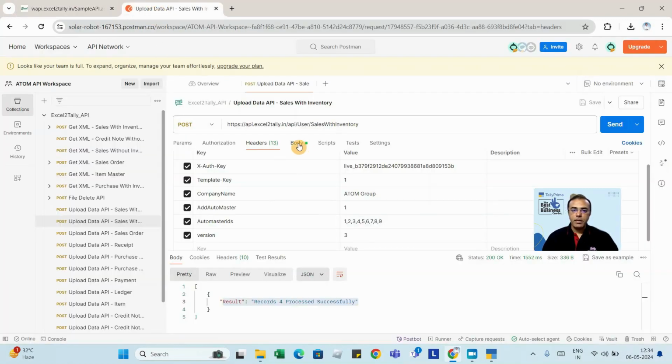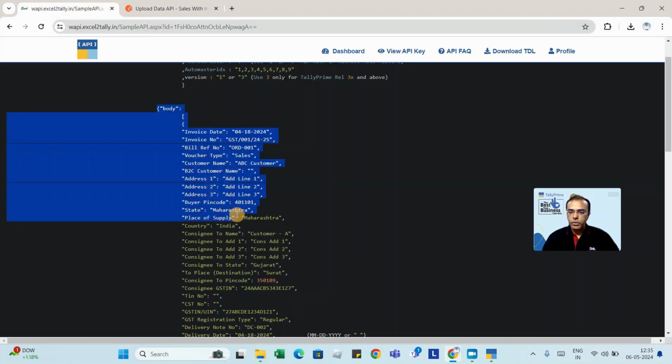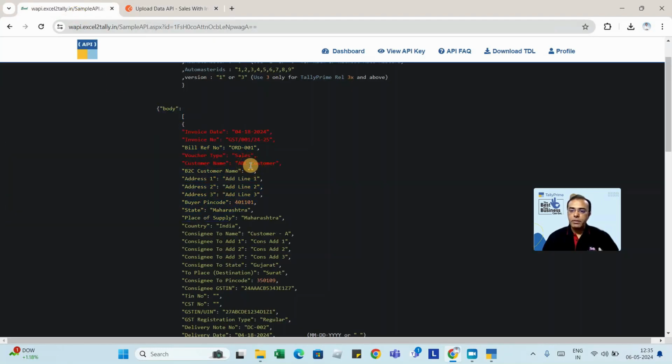So now I'll come to the body part. This is the body structure. In this structure or pattern, you need to post the data from your application. The data in red color is compulsory, that you cannot leave empty, and these are the optional values. If you don't want to sync that data, you can skip it.